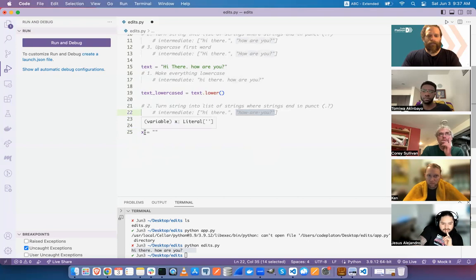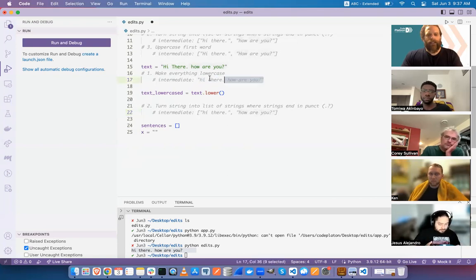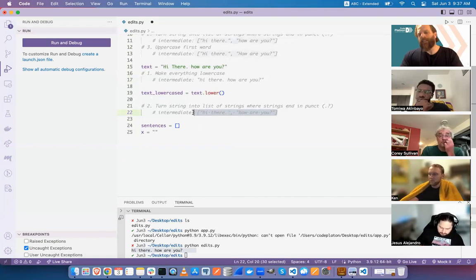Can we just split by the comma first? Because if there's always going to be a comma, we could split and that will create a new list, right? Yeah, that's a good thought. The thing is that our string doesn't actually have any commas in it. This comma is part of the list structure of an array. It's just delineating the elements.